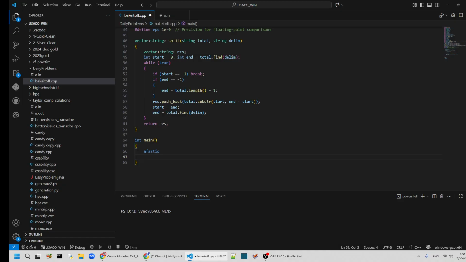Okay, so sample input. I guess you do int. Oh shoot, Jaden did it in a file. That's not good.